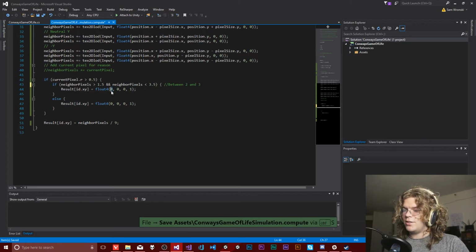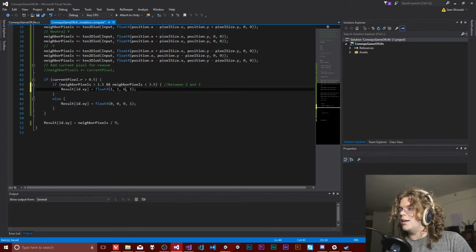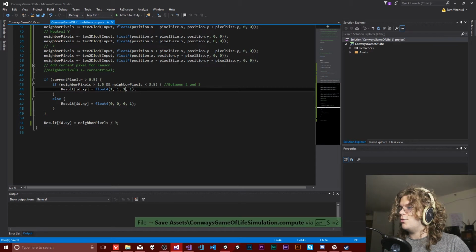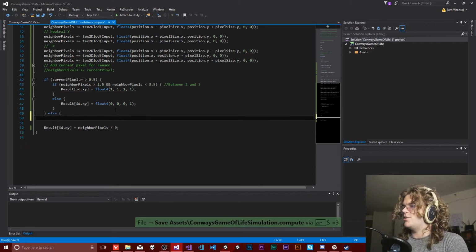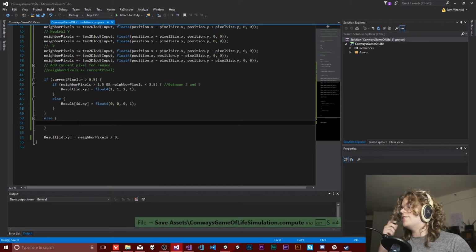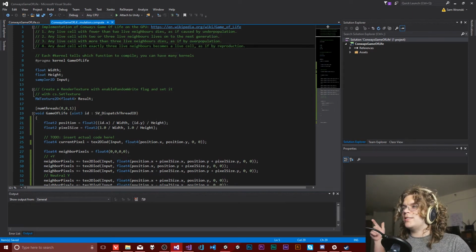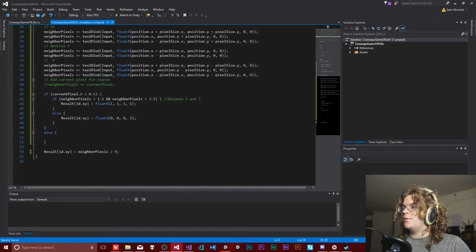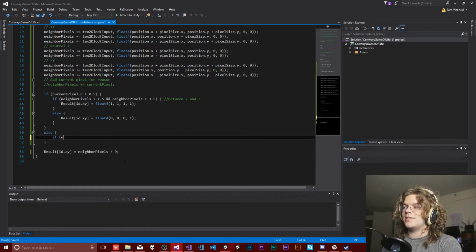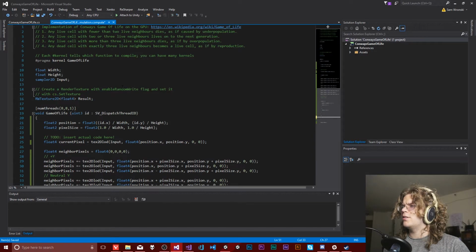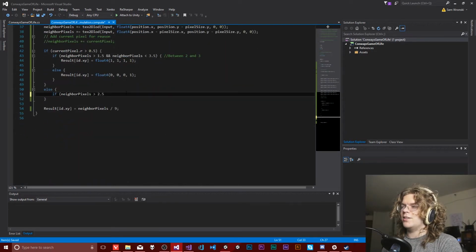So everything else, or this one, we want to actually make it come alive. Like so. And then I think that's it. All we have to do now is that other alternative. So if it's dead, with exactly three live neighbors, it becomes a live cell. So if there's three, which we can do this again, neighbor pixels greater than 1.5. Did it say exactly three? Exactly three, so 2.5, sorry.